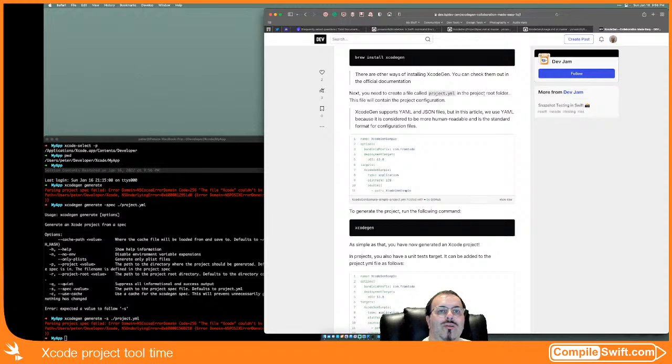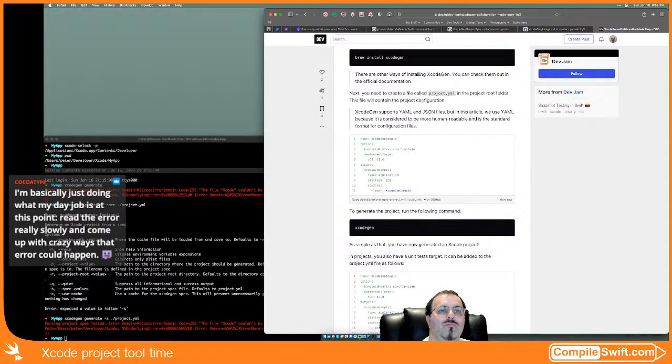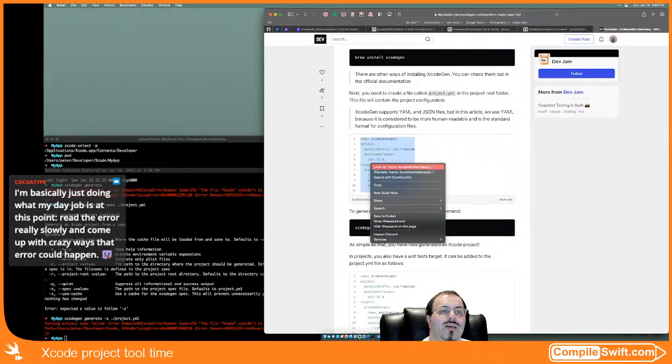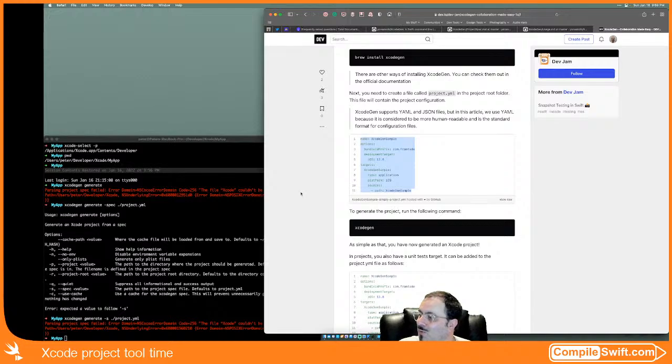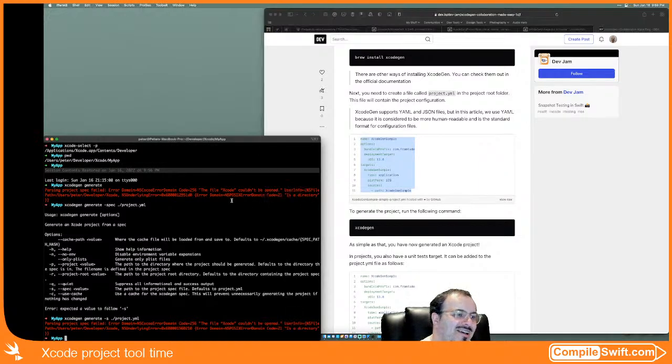Create a file, project YAML, in the project folder. This file will contain the spec. Let's take their basic example right there. That's pretty basic, right? Just doing what my day job is at this point. Read the error really slowly and come up with crazy ways that error could happen. I got news for you, I think that's what we all do for our day job. And then hope that someone looks at it and says, oh, I know what that is, right? Let's do this.